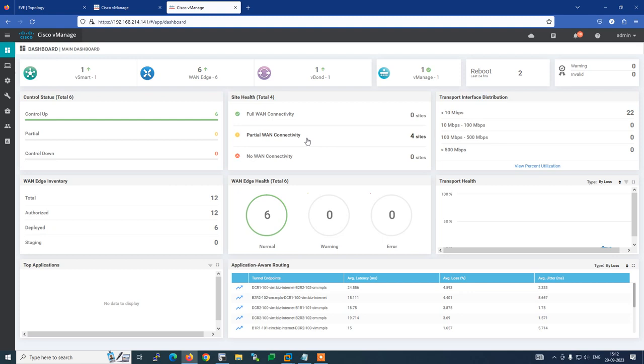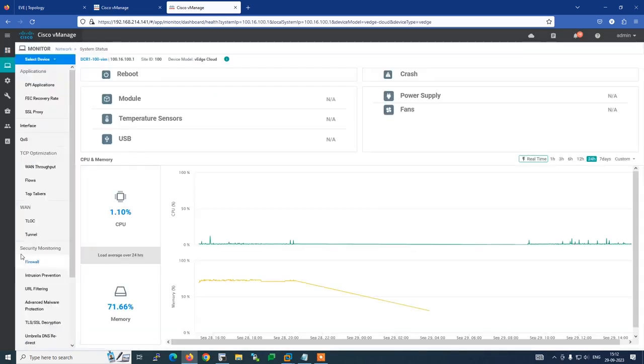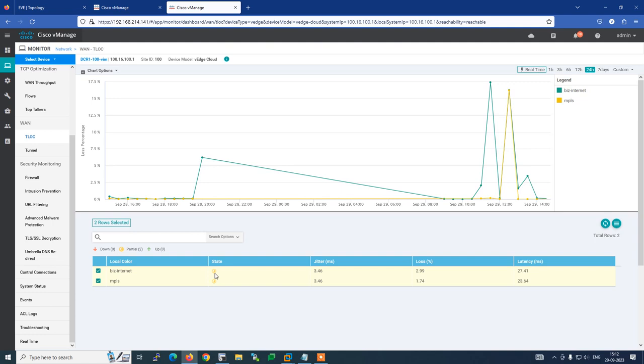So let me go to any of the vEdges, for example DC-R1, and when I go to the T-locks, I can see that the state is partial. Here it is partial, right? So it means that it is not full mesh. So what is the reason behind that, and what is the solution?